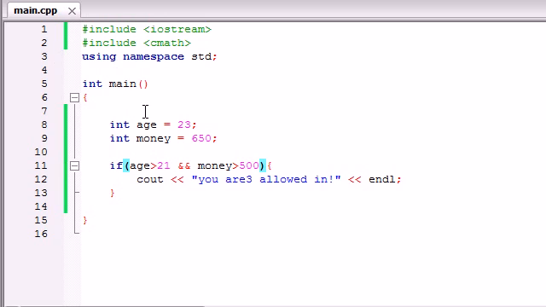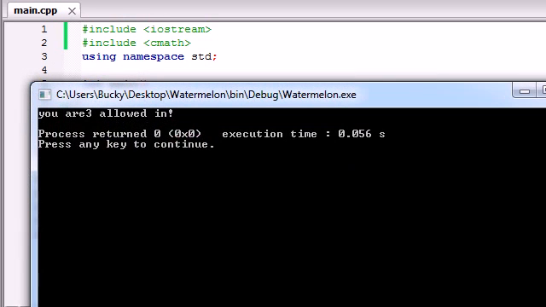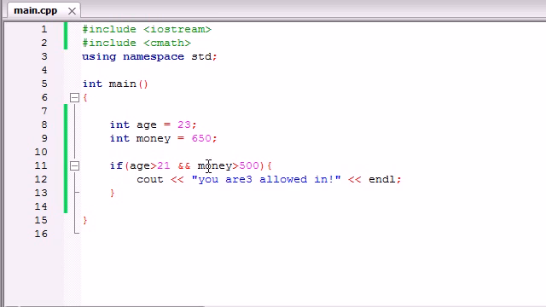Now let's go ahead and run this and check it out. Same results, a whole lot less programming. So what and means is, do this test and do this test. If they're both true, then run this bit of code. And since they both were true, it ran this bit of code.